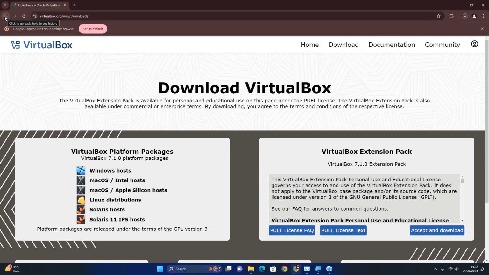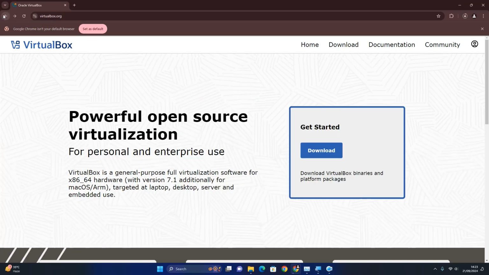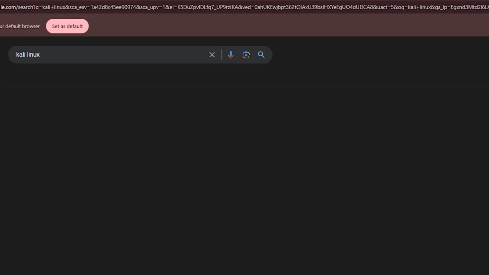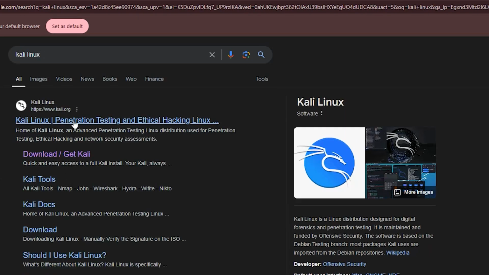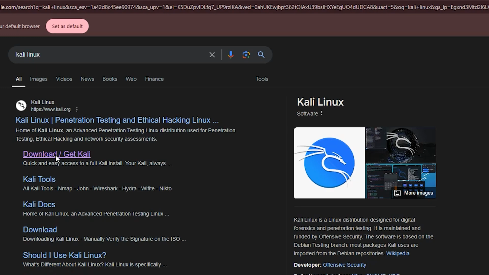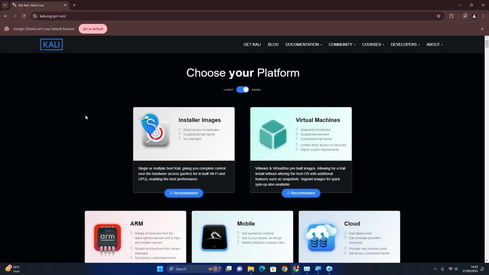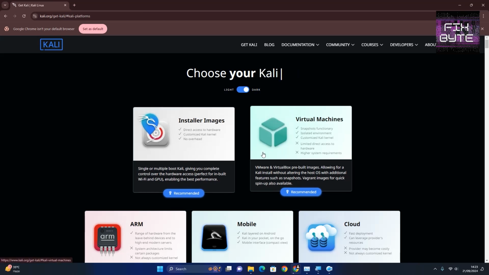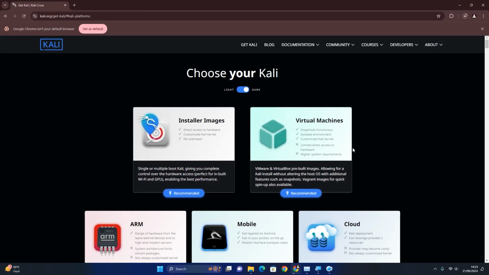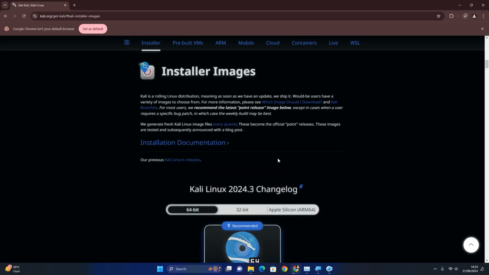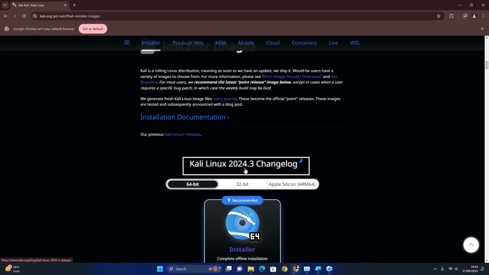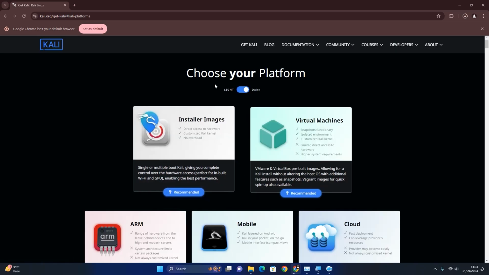Now it's time to download Kali Linux from the official website. Go to the download page of Kali Linux. Now let's check the version of Kali Linux. Scroll down. My version is 4.3. It's September 24th. Maybe when you're watching it, it would be the next version, but the procedure would be the same for any version of Kali Linux.